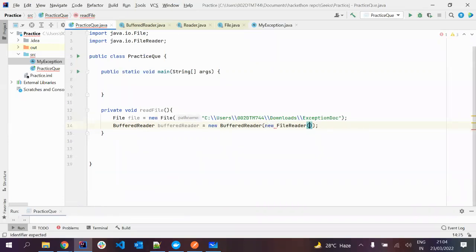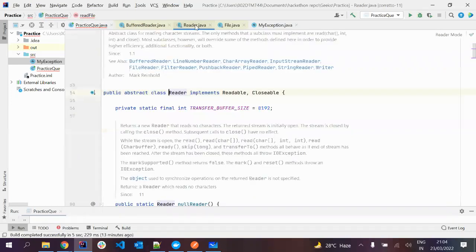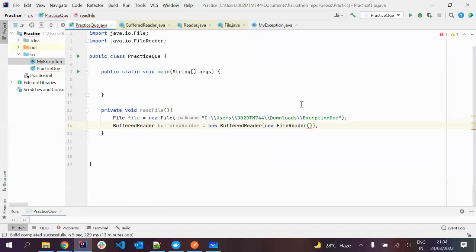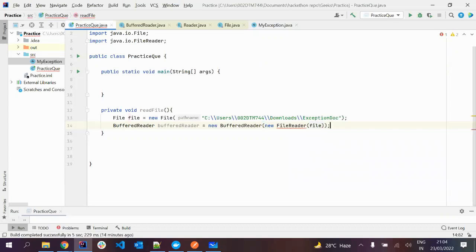FileReader is again a subclass of Reader. FileReader is also a class, which is a child class of Reader. So this Reader, whatever you are seeing, is a parent of FileReader. Under this FileReader, we will pass the file object, whatever we have created above. With these two steps, the first step is creating the object of the file. The second step is making this BufferedReader read the content of the file.